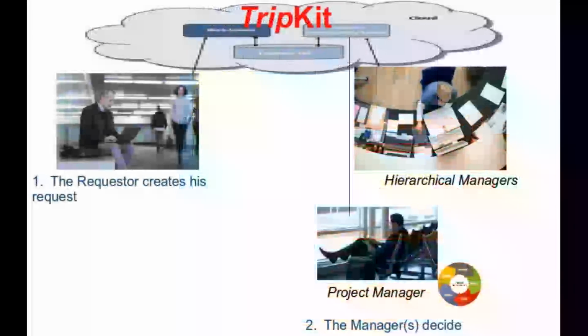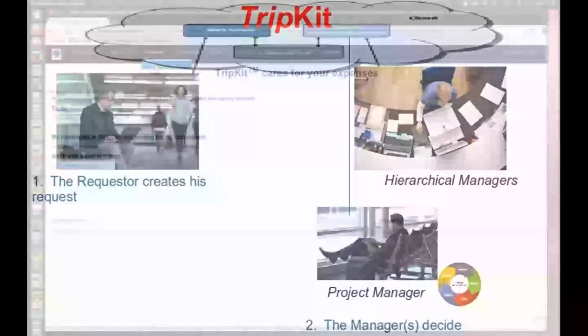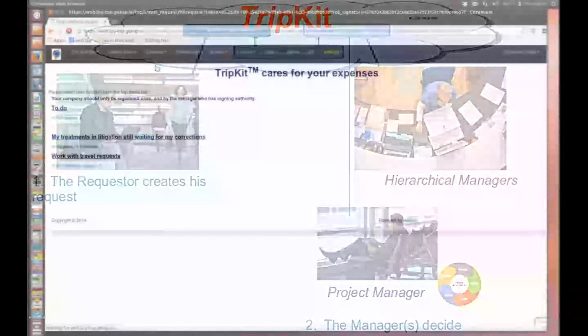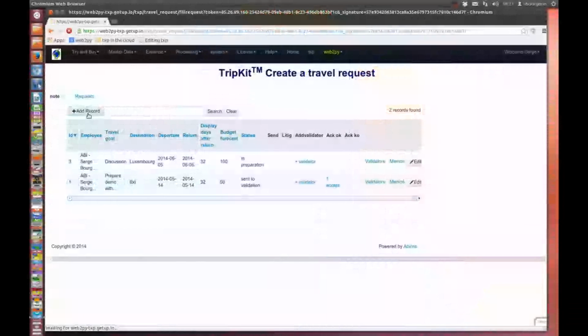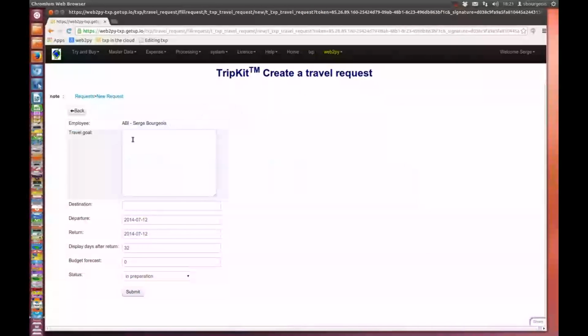It's very simple. The requester fills in a web form with key information such as the objective of the expense, the budget, the period, and so on. TripKit will propose him a list of possible validators among his managers. The requester selects one or more validators and then submits his request to validation. From that time, the request drops into the validation queue of each validator. They can work in parallel.